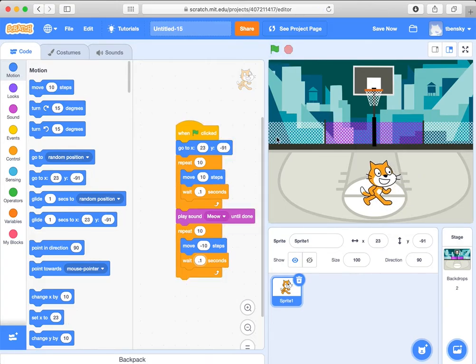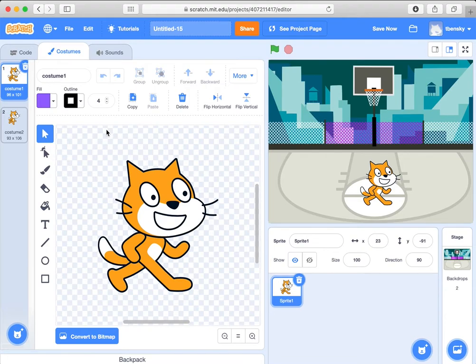So there's the background. And the other thing you can do is work on the sprite itself. So if I double click on the sprite here, or pardon me, go over to costumes is what I meant to say. Go over to costumes over here. You can see it brings up the cat that you're working on, and you can actually draw on the cat.